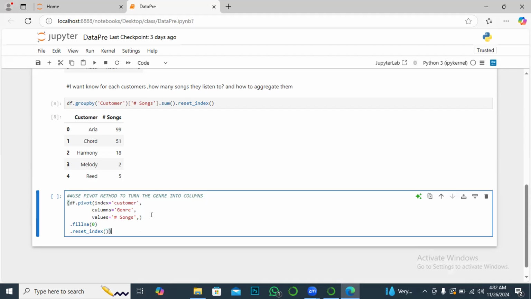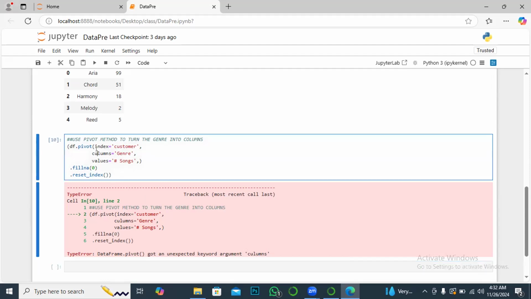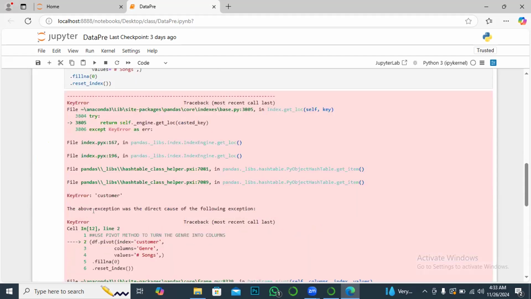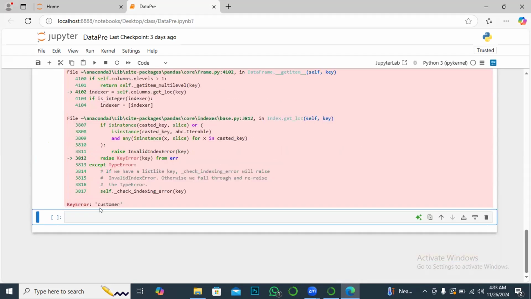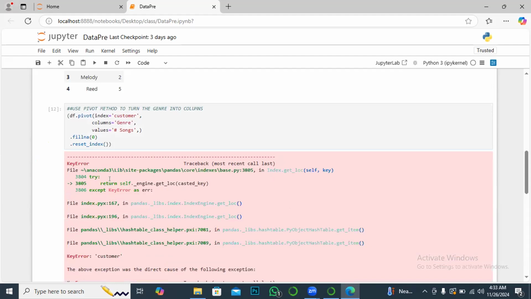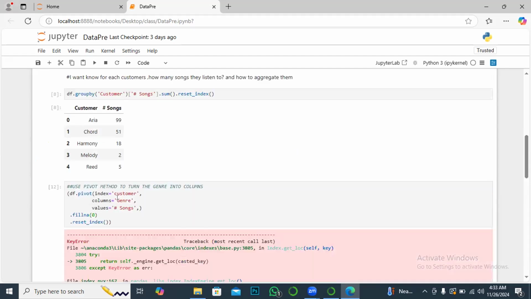All right, so let me run my code. So pivot got unexpected keyword column. So the spelling error is at columns. Let's see. Error again. Customer. Let me check the data set. Okay, it's a capital letter.